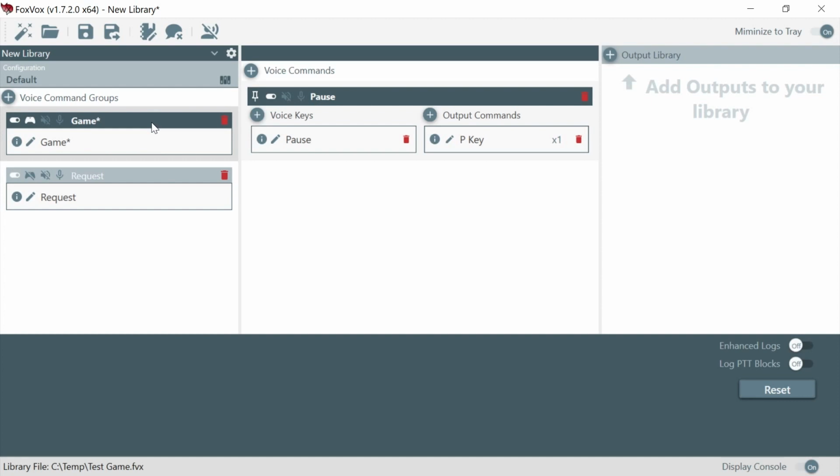But configurations are good if you're using different joysticks, for example. So you want a different push to talk binding for one joystick versus another. You can have different configurations for those different joysticks that you might be using. Really kind of a handy feature.